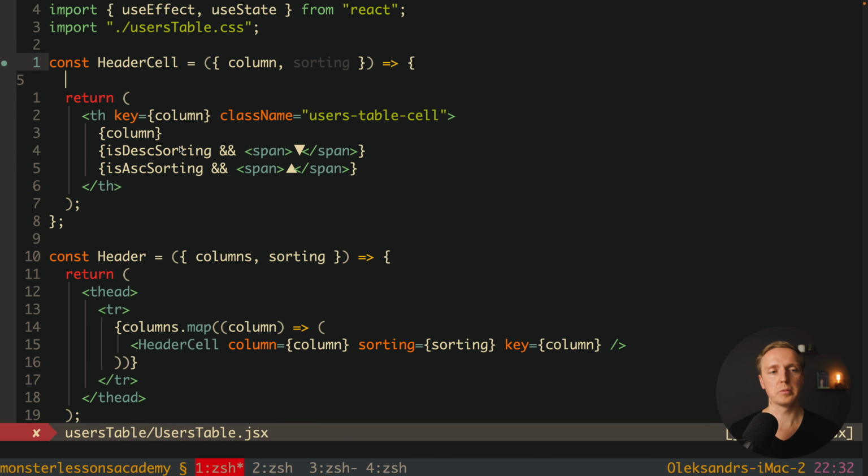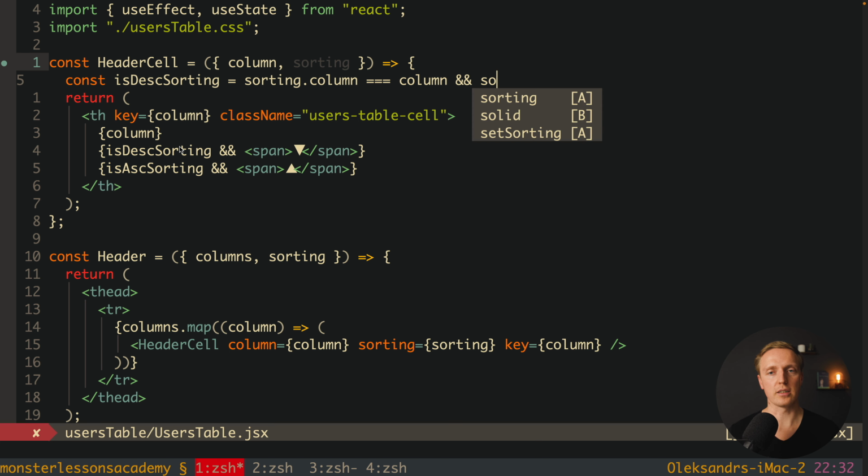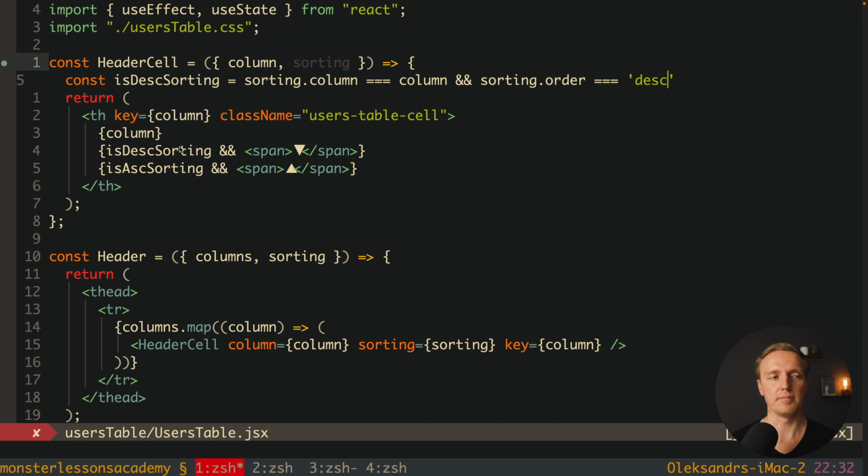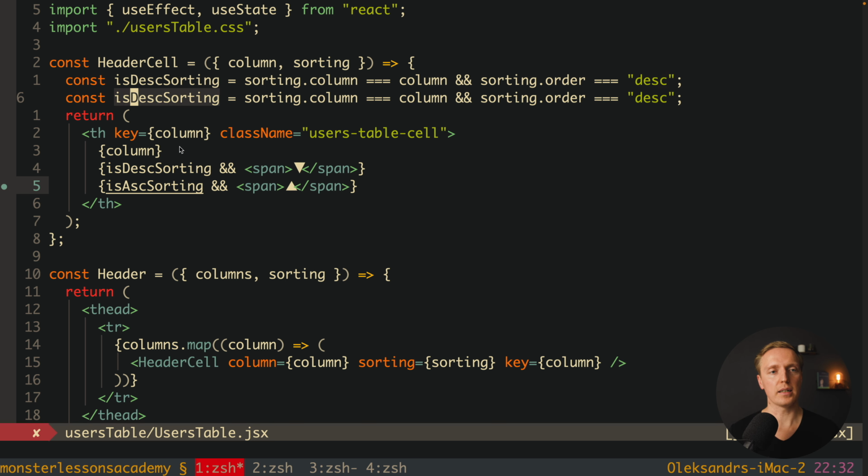Now here on the top we must write this logic. So what is descending sorting? First of all we're checking our sorting column. So the column inside sorting must equal the column that we're rendering. And the order also must be correct. Here sorting.order must equal descending. Now we must do exactly the same but for ascending.